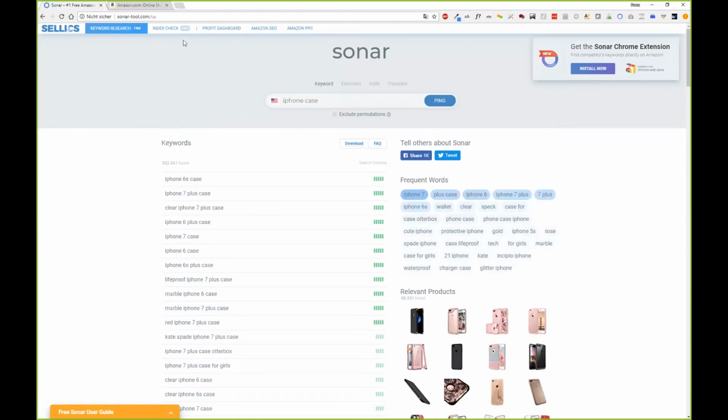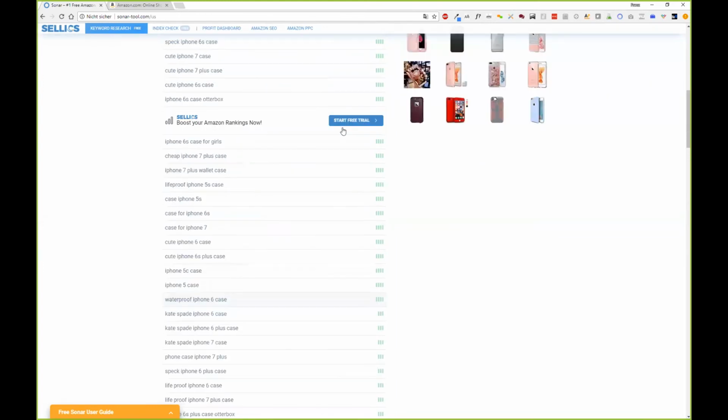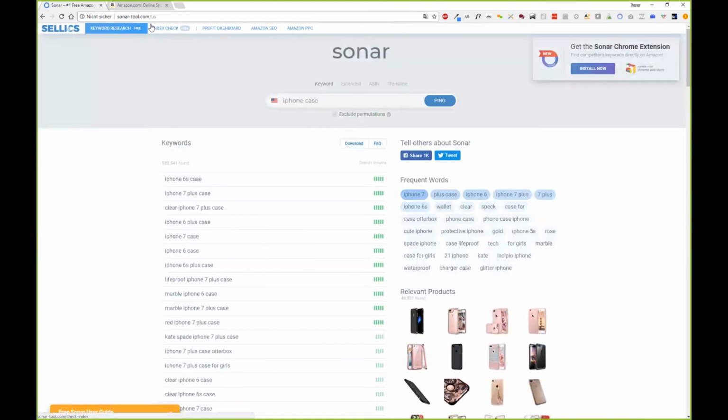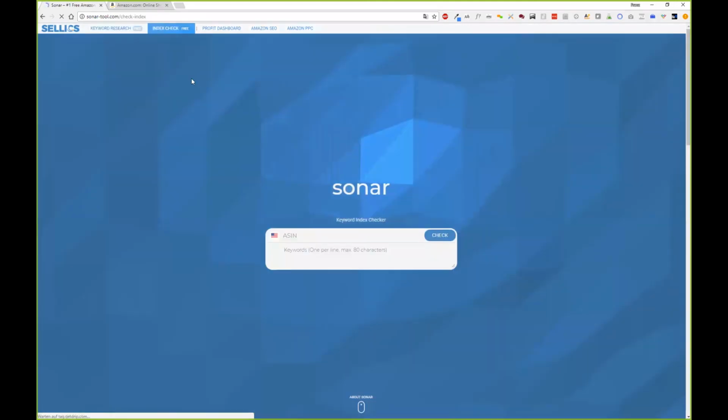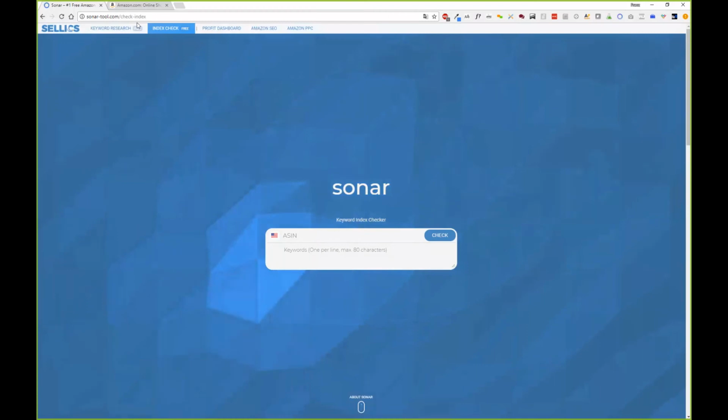All right. I'm just looking at anything else. There is a download button, FAQ button. The download button at the top does the same. Yes, exactly, it just brings you down to the download button here. One thing that I would like to show is also the index check that we have included here, which is also free, obviously. The index check is the second feature in Sonar that allows you to check whether a product is actually being indexed for all your keywords.